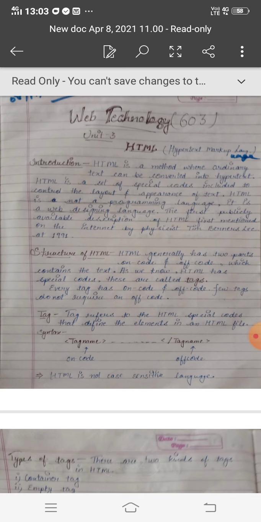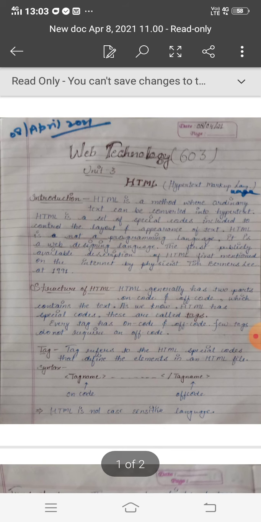So HTML is a method where ordinary text can be converted into hypertext. Hypertext means a text which is in web or internet form. HTML is a set of special codes. HTML has special codes which are called tags. The first publicly available description of HTML came in 1991 by physicist Tim Berners-Lee.